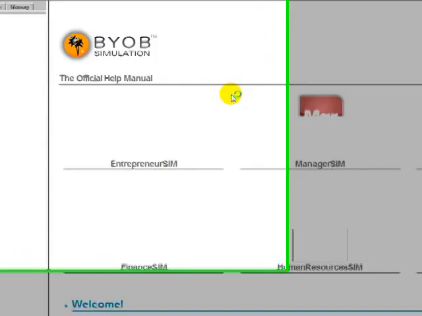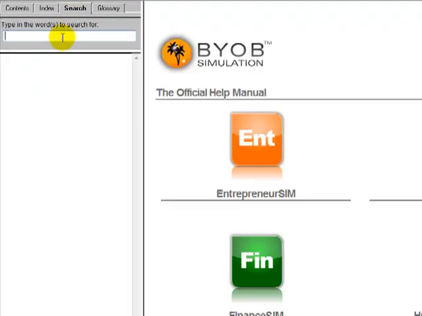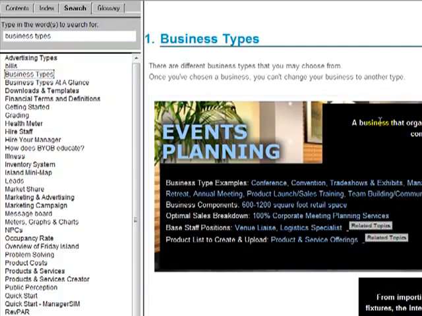Now I'm going to give you a brief overview on how to use this. Let's click on the search button, which is at the side here at the top, and we want to type in business types. Then just hit enter, and that will bring up all the hits of business types that are inside the manual. You look at the very top here, business types. There we go.